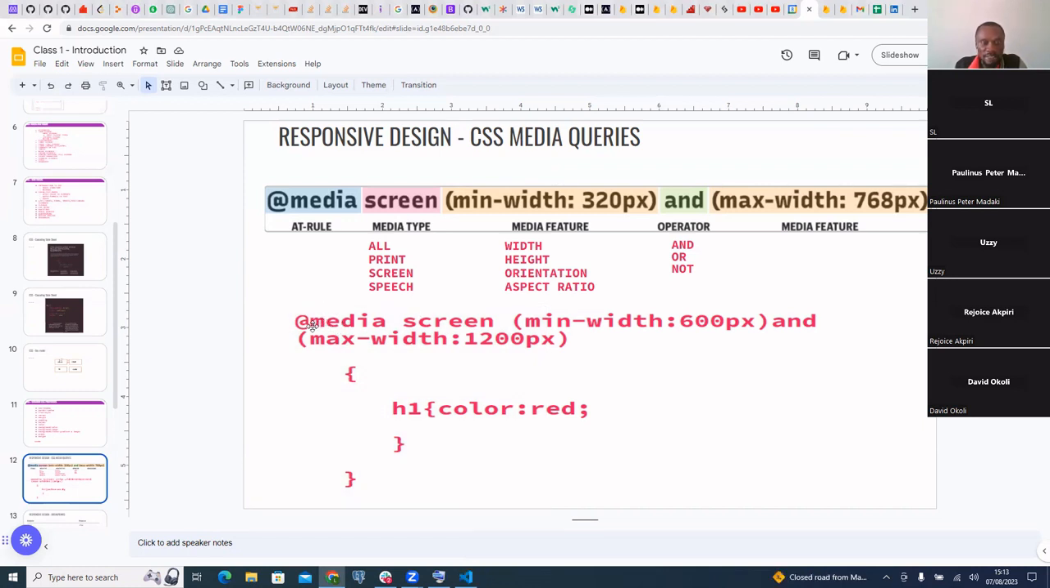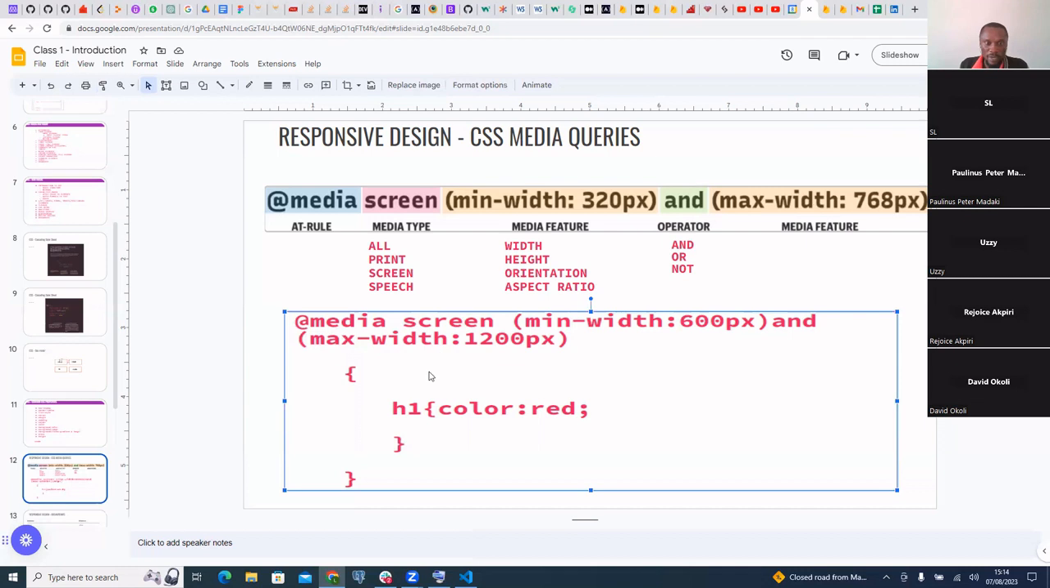The first one is at media. Whenever you want to invoke the media query, use the at media property. What this property does is it calls the media query. Then next to it is the media type you want to design for. The next one to it is the media feature you want to design for. Then an operator, which is optional, and another media feature, depending on the way the design should go. Now, if you see the simple example I cited, this is an example of my media query.